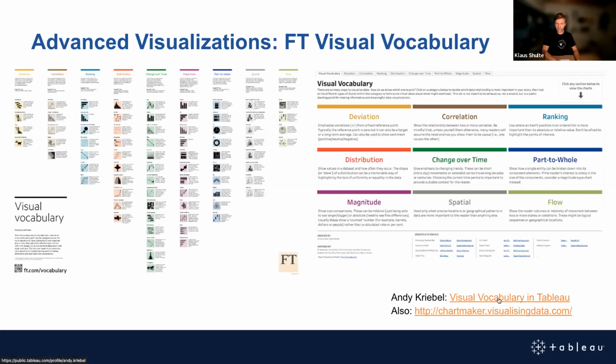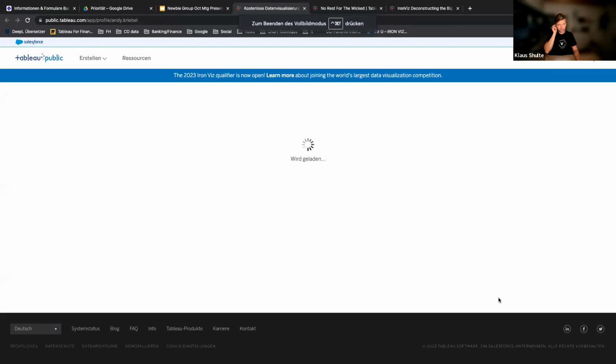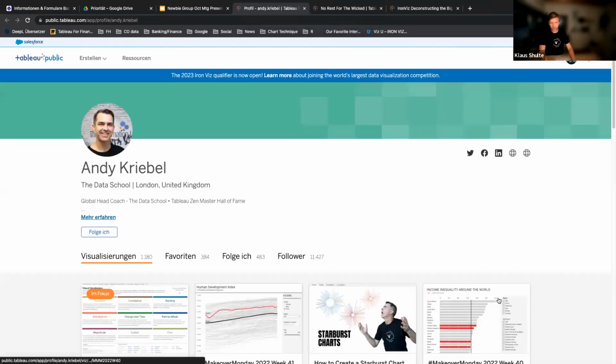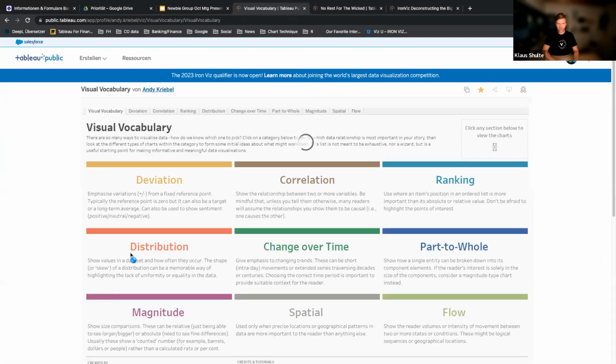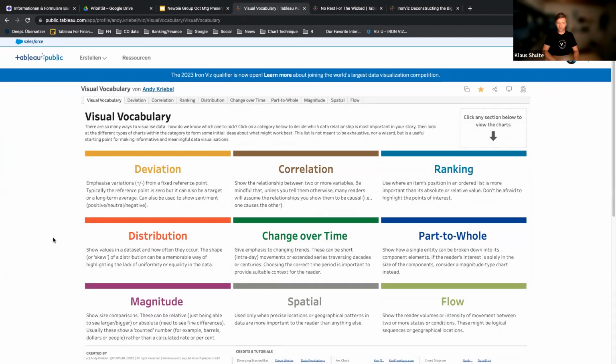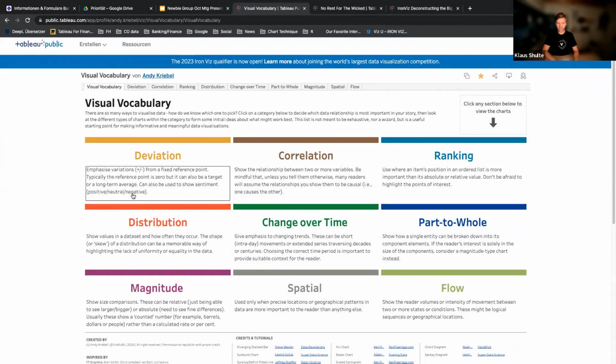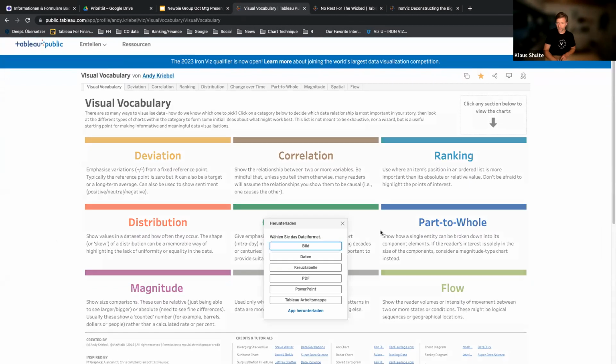The first one is the visual vocabulary from Andy Kriebel. Andy Kriebel, a longtime Zen master visionary, has created this Financial Times visual vocabulary in Tableau. You can go to his Tableau Public profile or just follow the link in the presentation. You can browse his workbook and see all these chart types from the visual vocabulary in one workbook. I think you can even download that workbook and play with it on your computer.